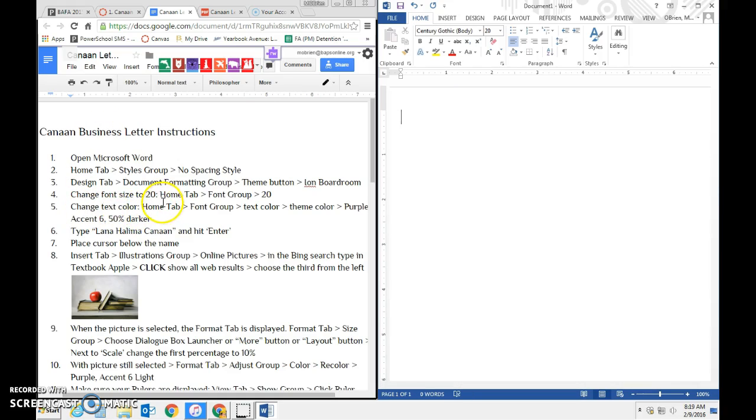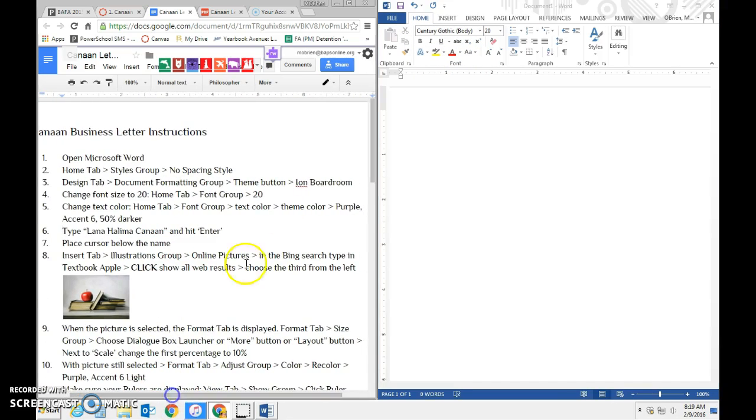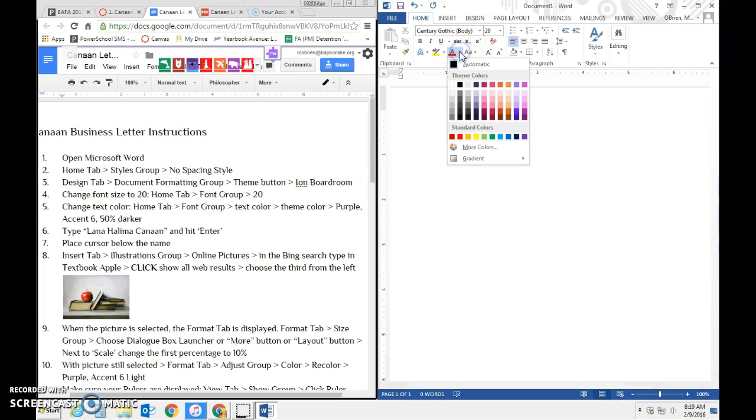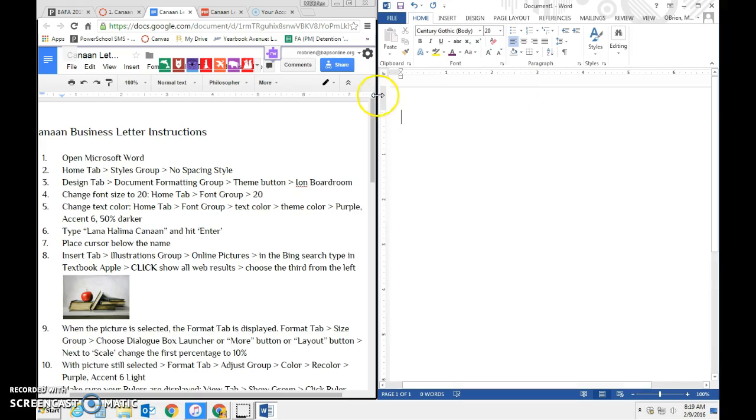Change the text color by going to the Home tab. The font group, text color, theme color, and let's choose the purple accent 6. So theme color is this one. Theme color, find the purple. Accent 6, 50% darker.